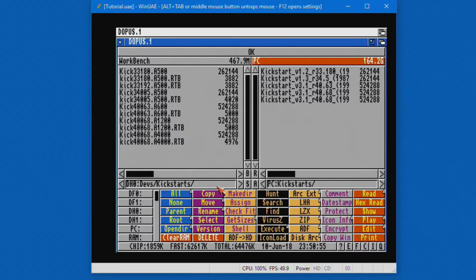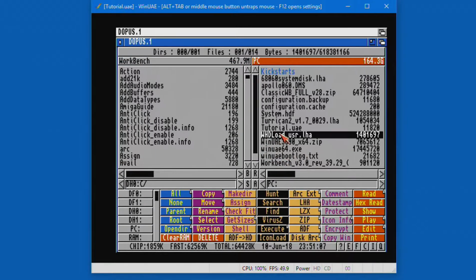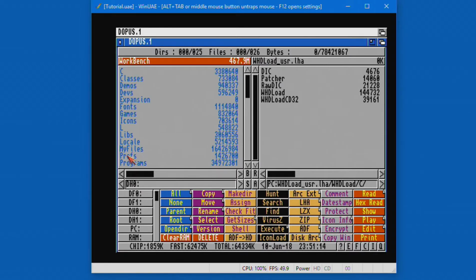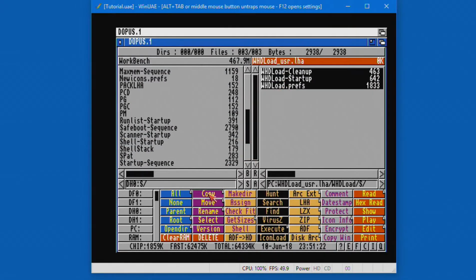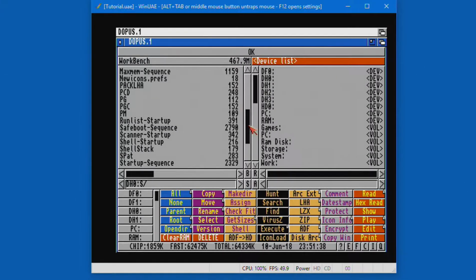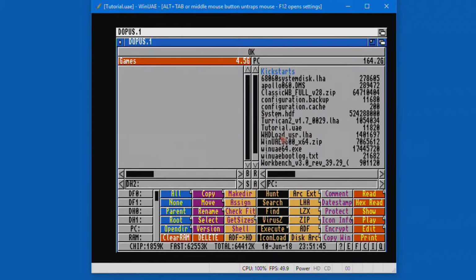Back in Directory Opus, double click the WHDLoad archive and go into the C directory. Select all of the files and copy them into the C directory on DH0. Then go back and copy the files from S into the S directory on DH0 as well. Now extract the game you downloaded into DH2 and you are ready to put the card back into your Amiga for testing.